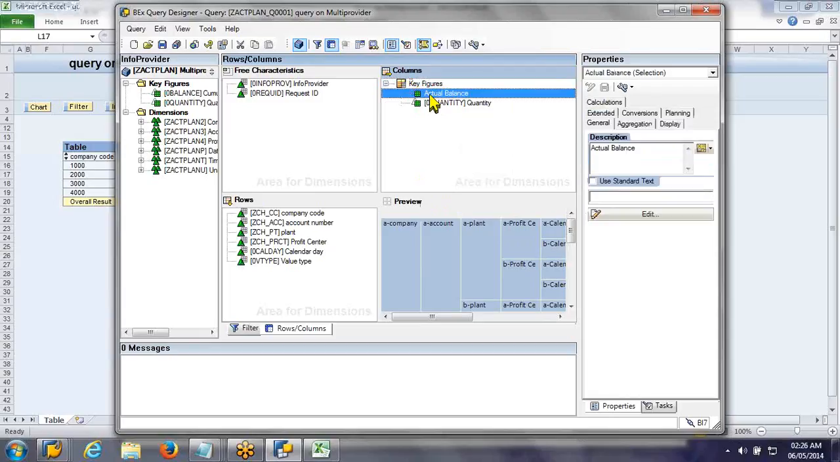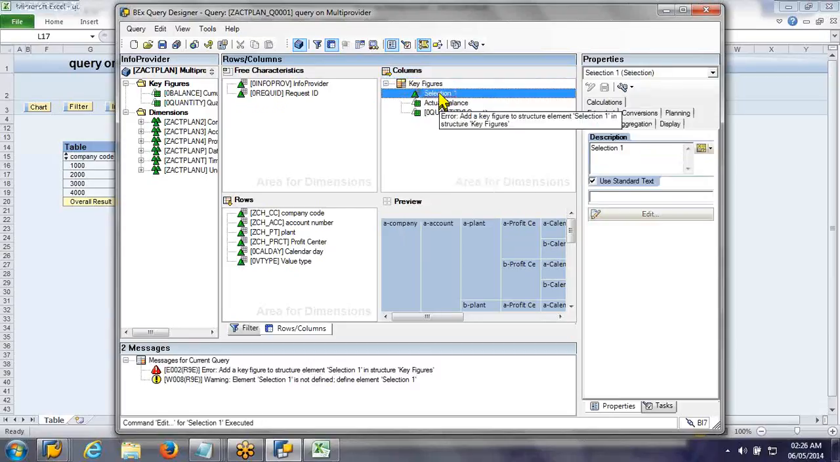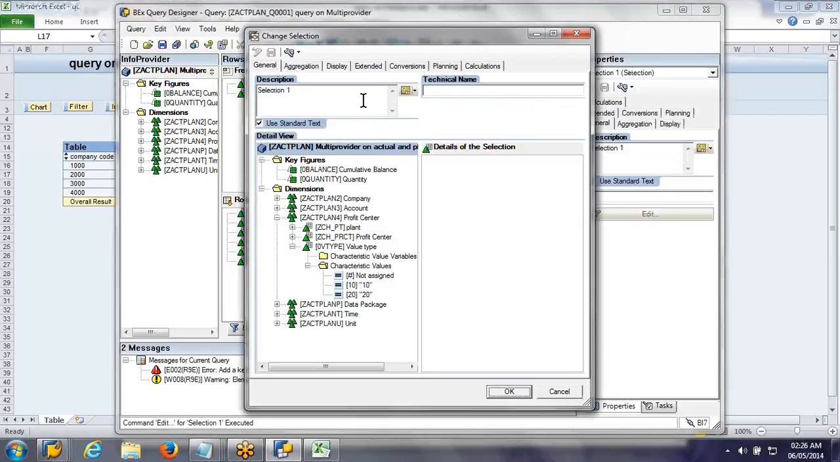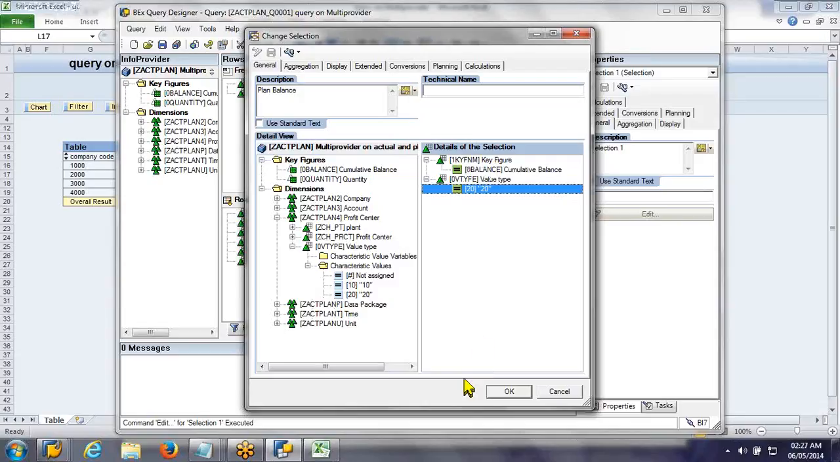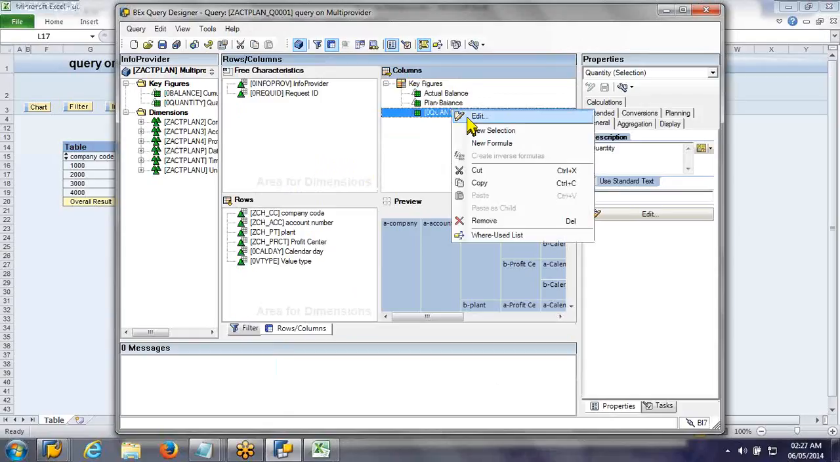Or I can just copy paste and modify this one, or I can drag it, or one more option, use selection, plan balance. Likewise, quantity also.